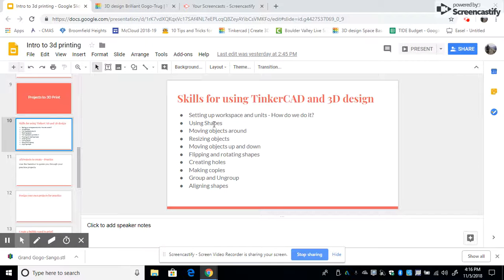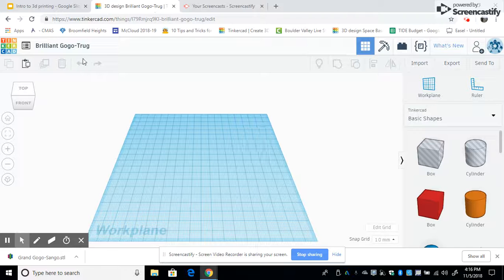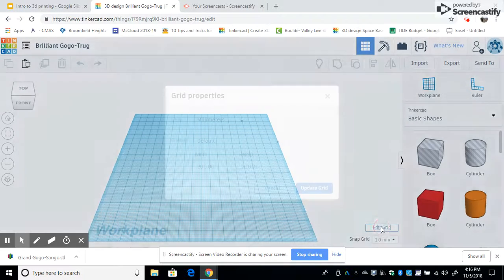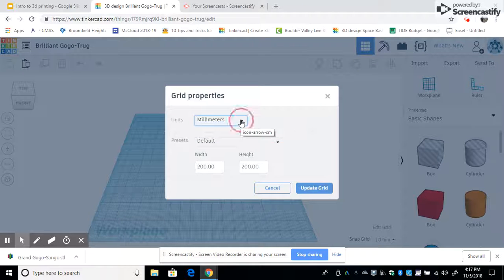So the first skill we need to make sure we have down is how to set up our workspace and the units. We do this by clicking down here in the bottom right on edit grid. And we're generally going to be using inches, so we change the units to inches. Then we can set our grid size to anything, but a good place to start would just be 8 by 8 inches. So this is going to give us an 8 by 8 inch grid.